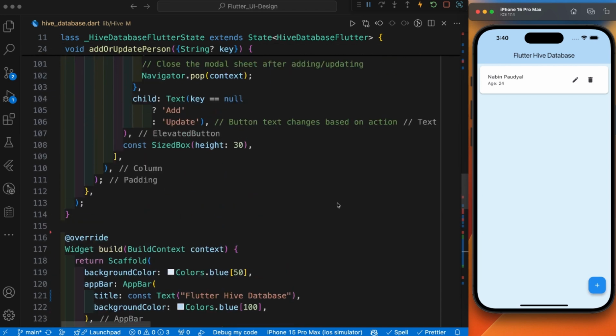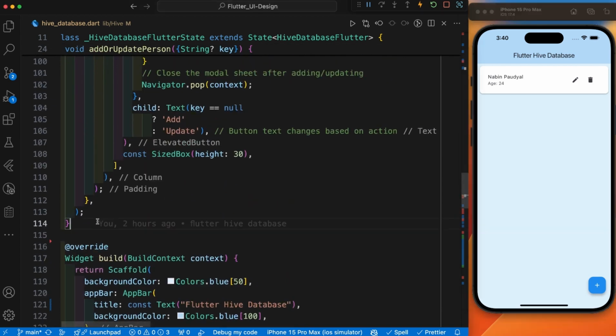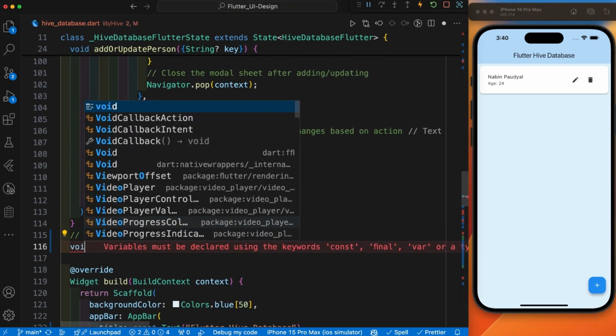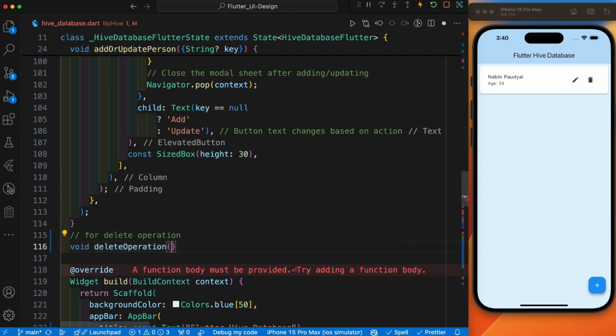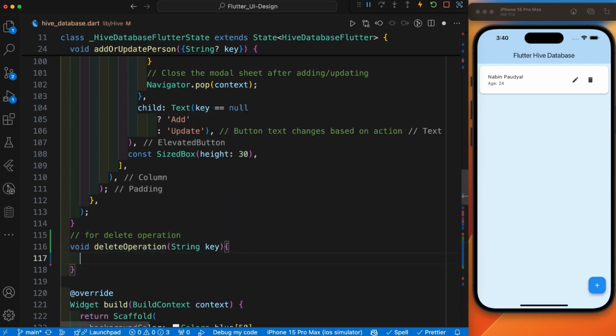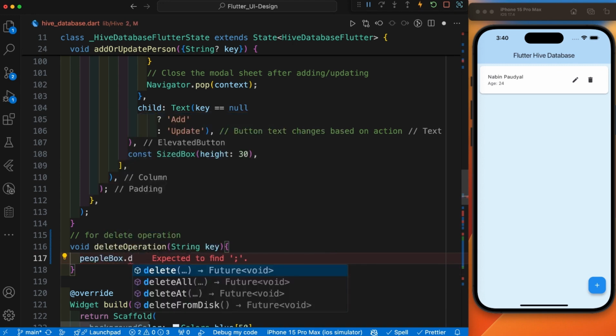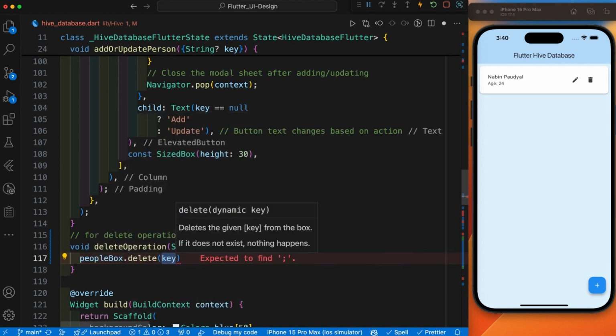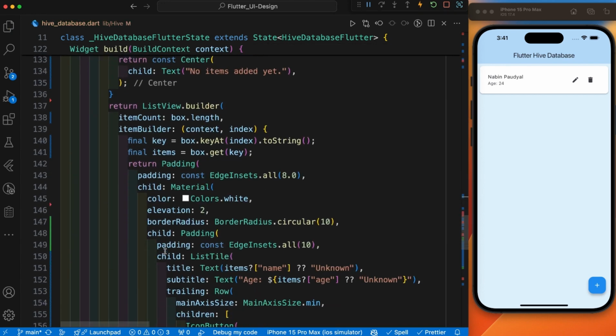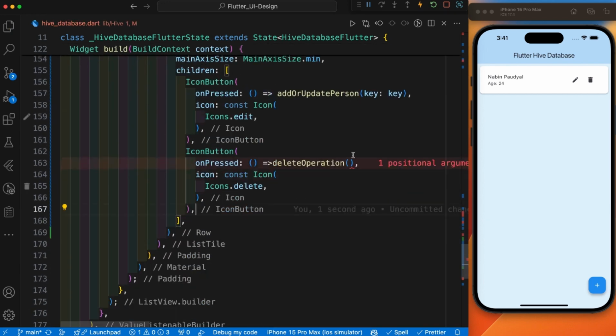The last thing that we require is the delete operation. For the delete operation, void deleteOperation, we require a string, the key that we have used, and box.delete(key). Delete the same key that we have passed; in deleteOperation, just pass the key.